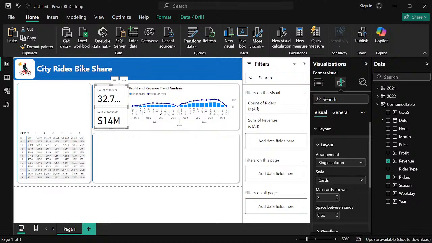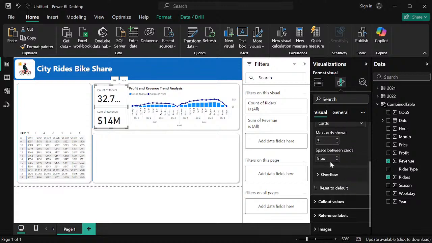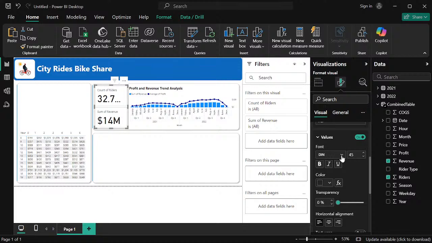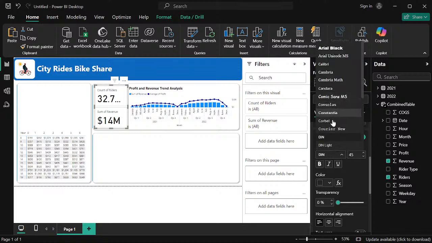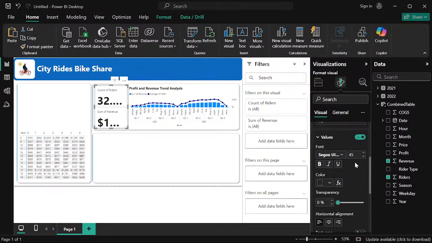I think then color value, change the formatting to... I want to change the formatting, and then I'll reduce the size. Good.